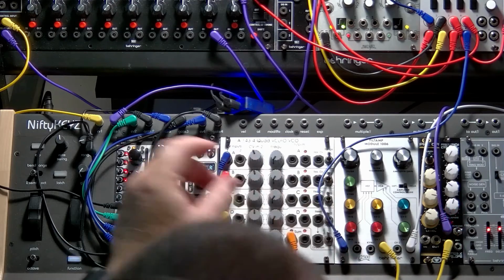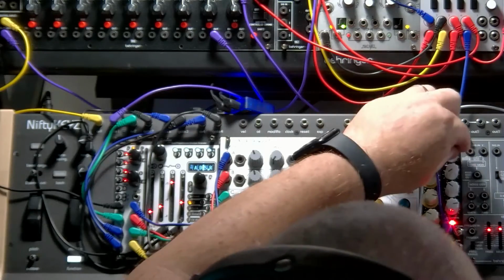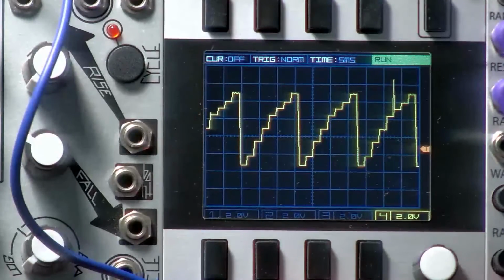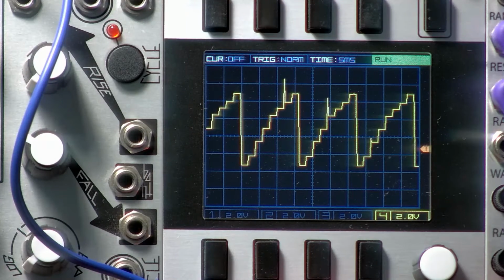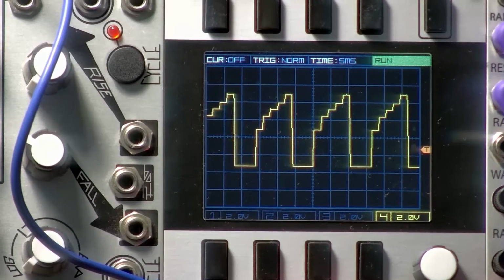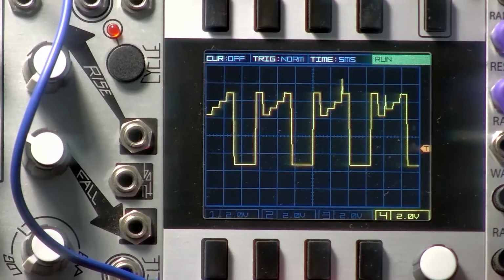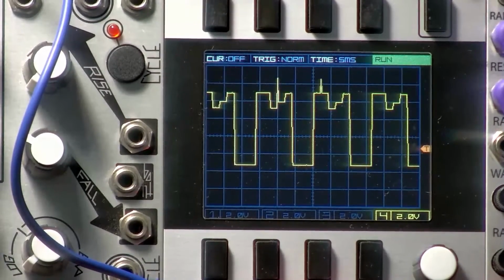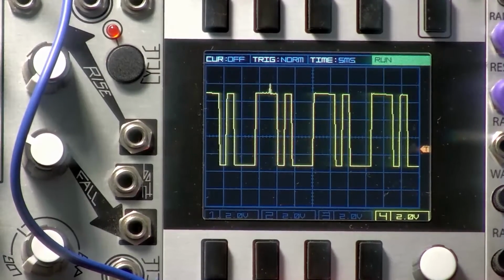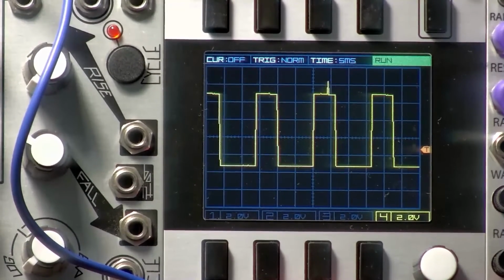There we go, we've got an oscillator happening. All right, let's change the waveform. Let's make a square wave. So we are going to have nothing, nothing, nothing, and then all the way, all the way, all the way, and then nothing, and then nothing. So this should sound like a square wave.